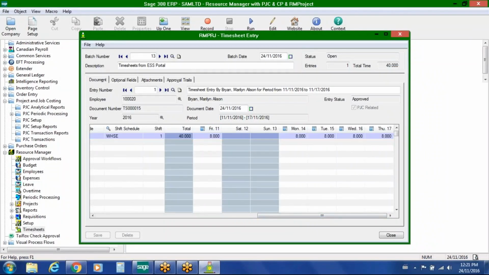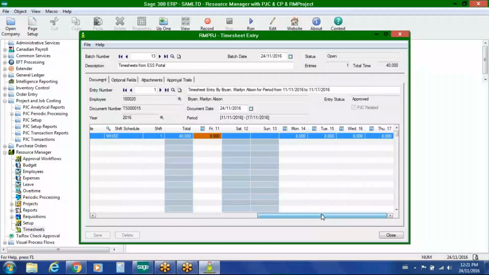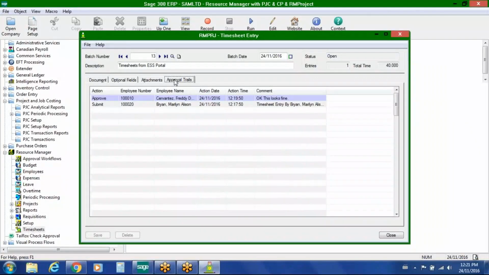And then as we look at the individual transaction details, notice the comment has been picked up and assigned to the comments field. We know the pay rate, the approved hours, and the billing rate on this particular job. All of the rest of the hours that were recorded Monday through Thursday are here. And notice as well that the approval audit trail has been recorded and attached as additional information to the entry.